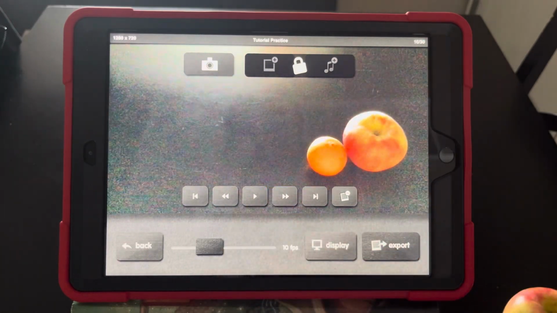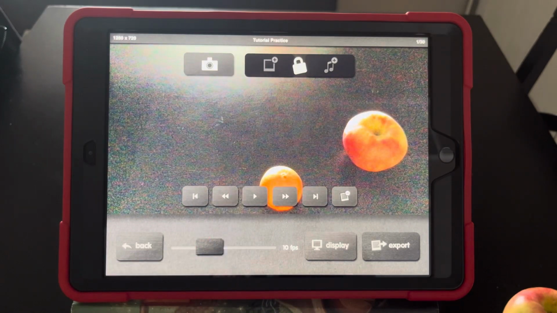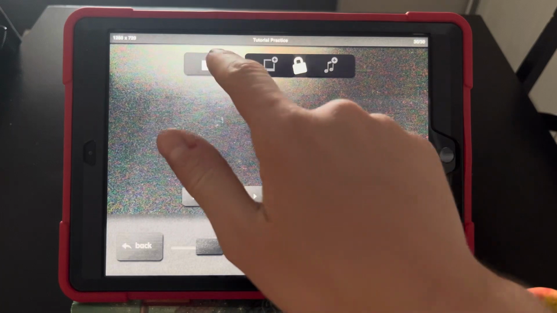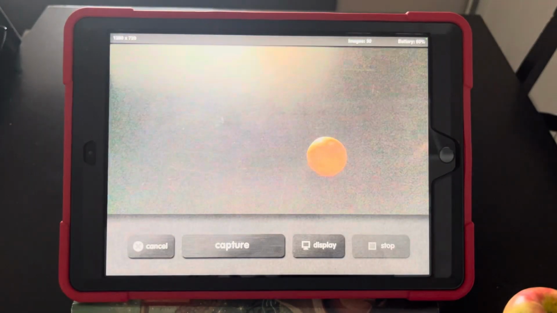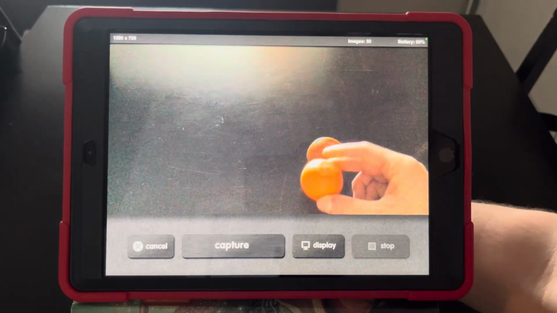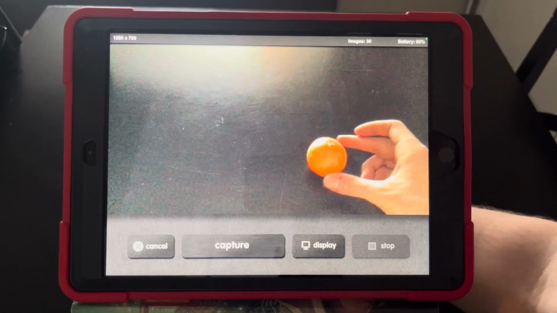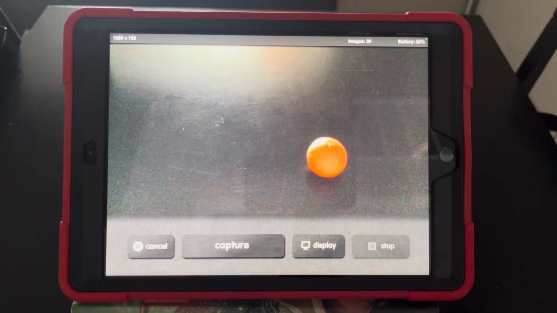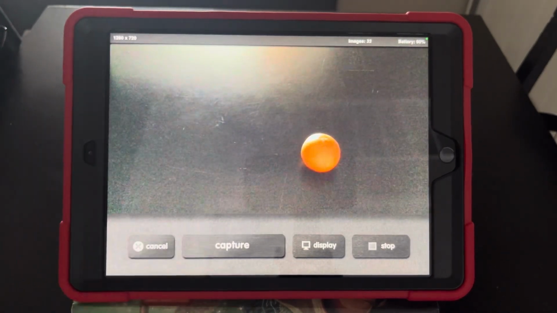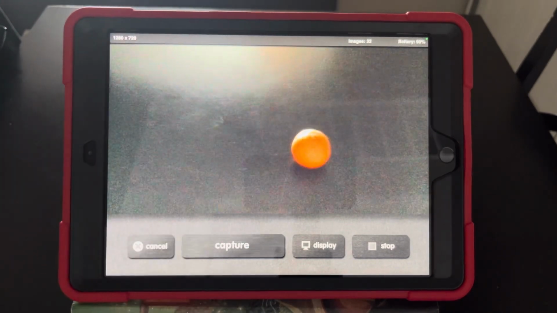So now here I am, I'm ready to go film the next scene of my animation. Maybe I'm going to change scenes or something like that. So I'm going to pause. I am going to fast forward to frame 30 out of 30. That's my most recent frame. And I am going to click the camera to resume filming. Note how my ghost frame is still on. So I can actually line my orange right back up to where it was. And I am off to film the next scene of my animation.